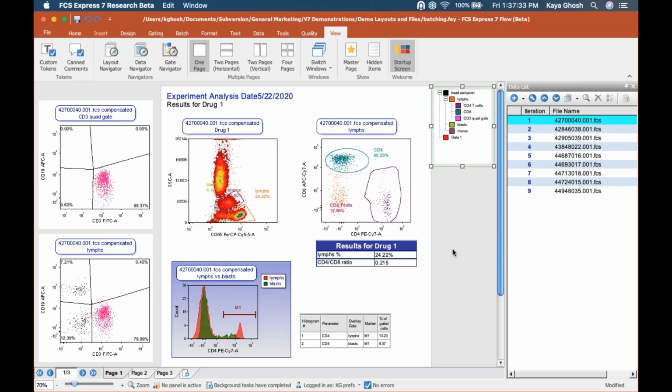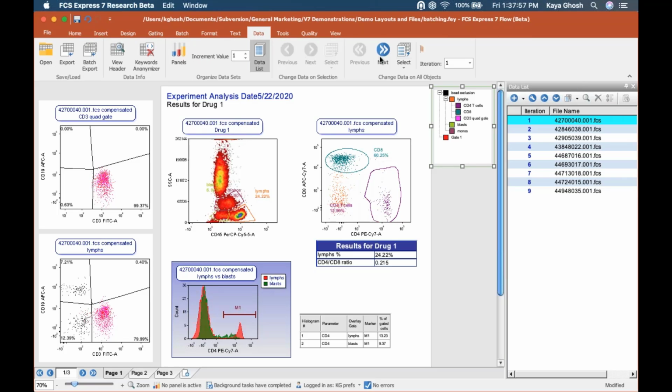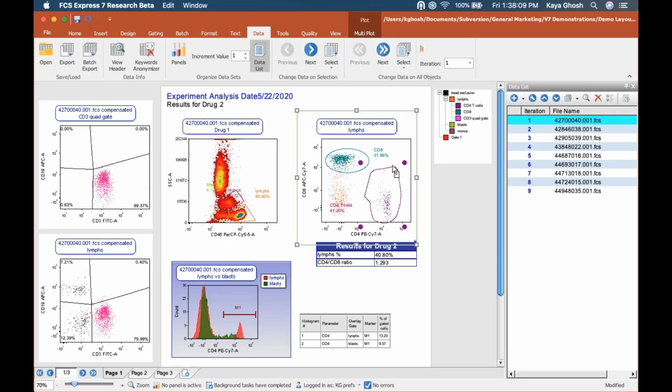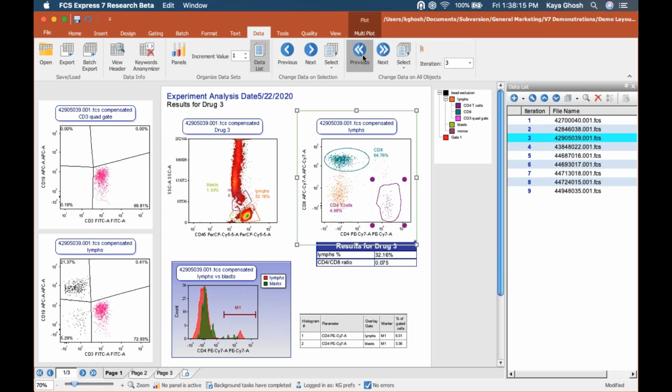Okay, and so lastly, about gating, data-specific gates and snapshots. They're 2 different things. You can use data-specific gates during the batch process if you want to, but most people tend to use snapshots. And snapshots are basically like if you turn on this apply iteration snapshot button, right? And then you go to the next data file and you could adjust your gate for that particular file. And then when you go back to the previous file, you see that this purple gate went back to its original large size. Okay, so that's a useful tool.